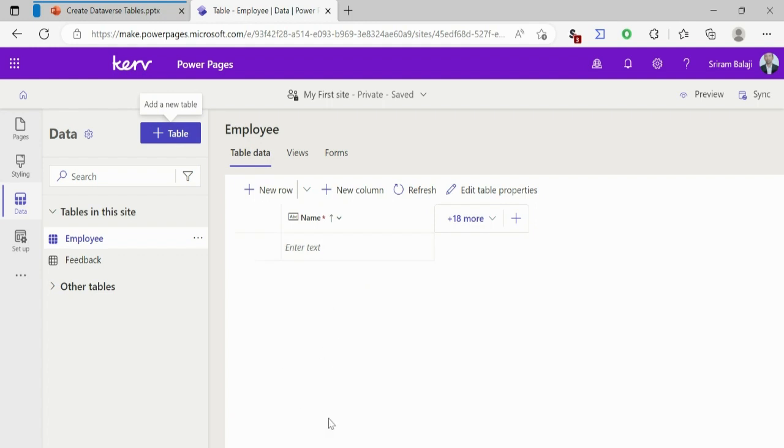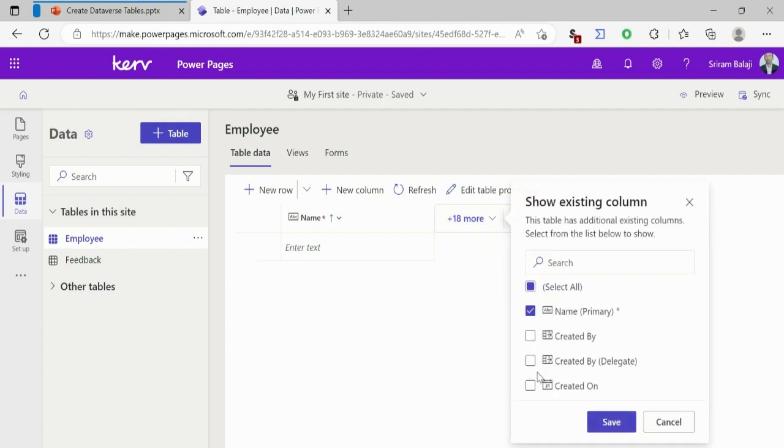If you see here, by default, when I created a table, it actually creates the name field. This is the primary column. And it also creates a bunch of fields in the table. The main thing I would stress on is created by. Created by is the person or the user who has created this record, and created on is a date on which this was created.